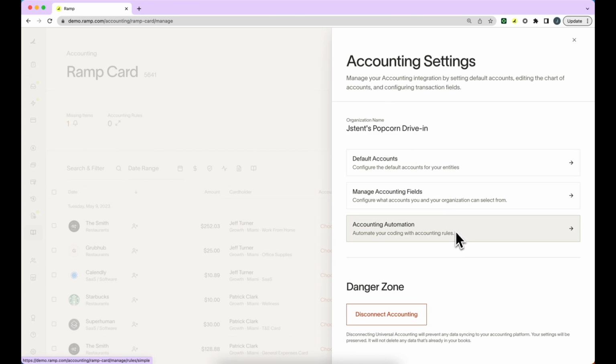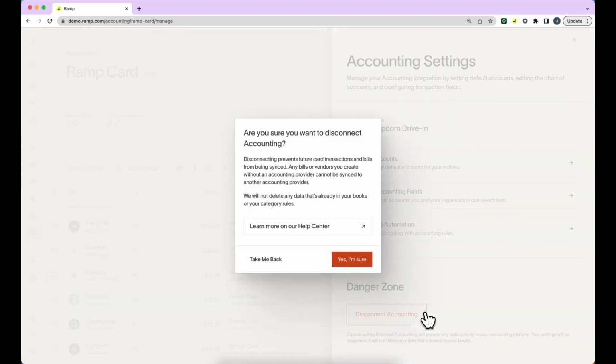If you change accounting providers and would like to disconnect this chart of accounts, you can do so under Disconnect Accounting. Your settings on the RAMP side will be preserved, and it will not impact any data that's already been uploaded to your ERP.